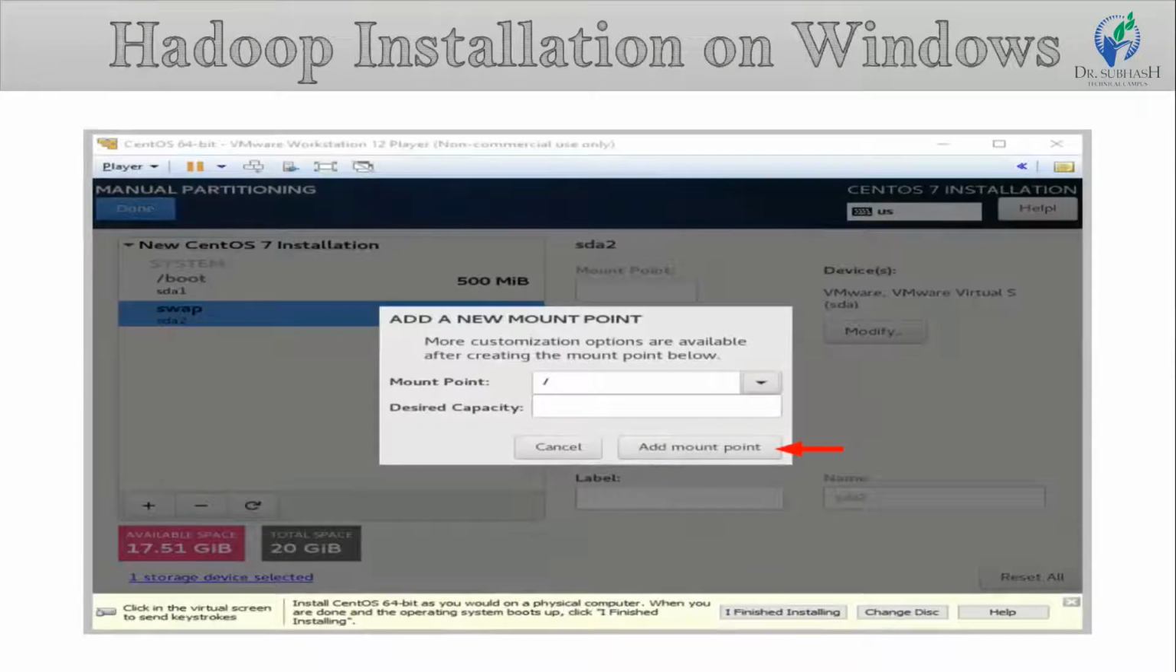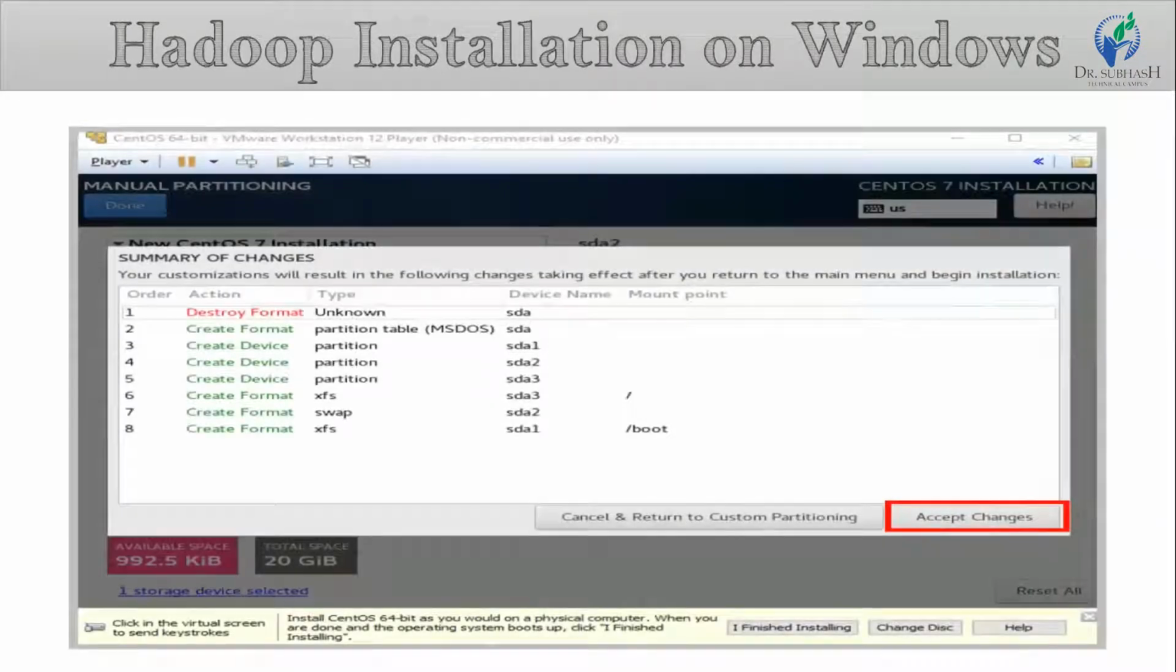Now add another mount point slash and click on add mount point. Now you have to click on done and you will see this image. Remember, this is just to make you aware of all the changes you have made in the partitioning of your drive. Now click on accept changes if you are sure about the partition you have made.